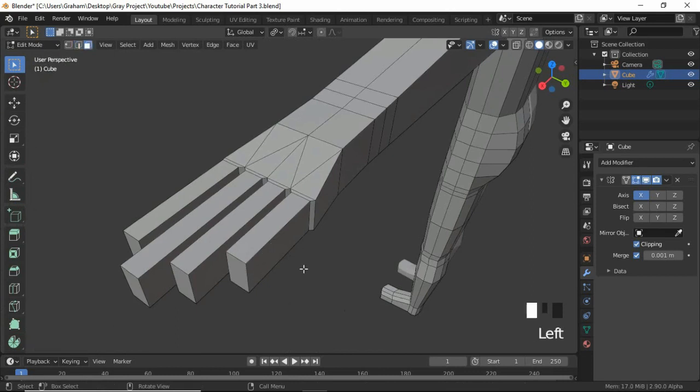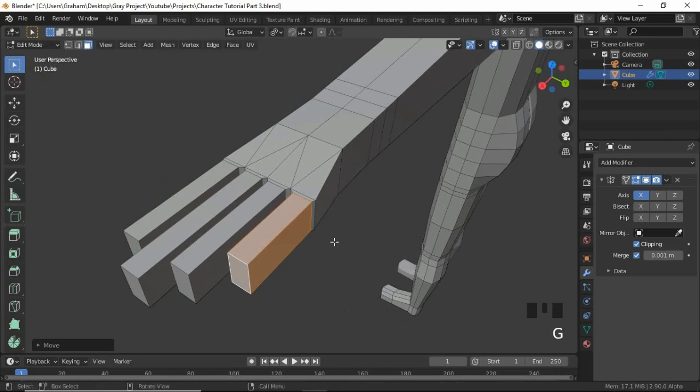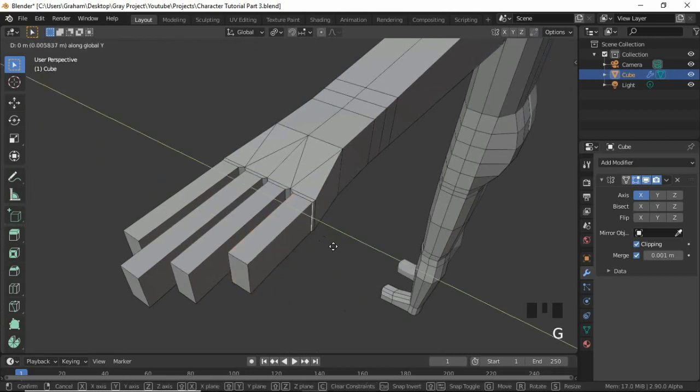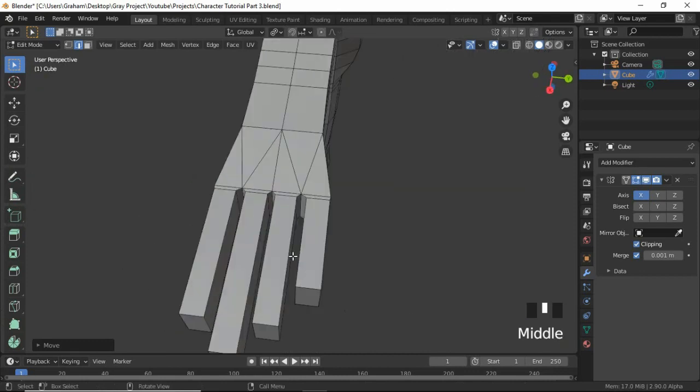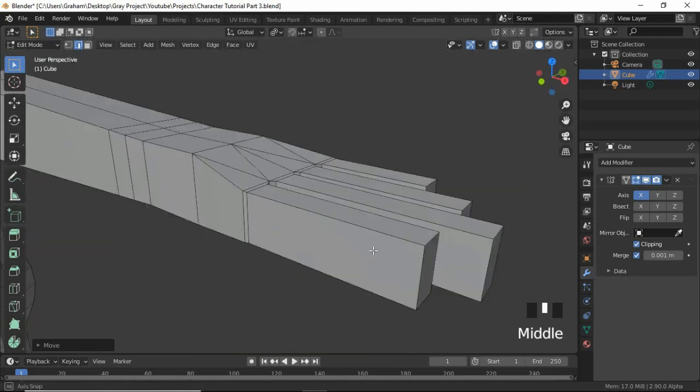Again, let's repeat that process. G, Y, edge select mode. There you go. That's only if it's bothering you. So the choice is yours.